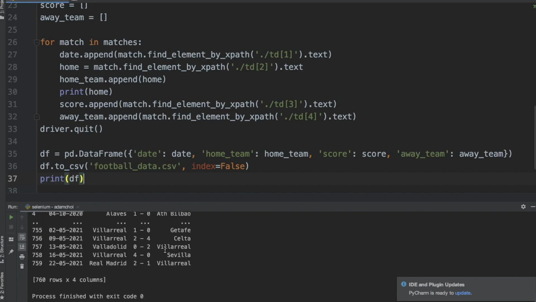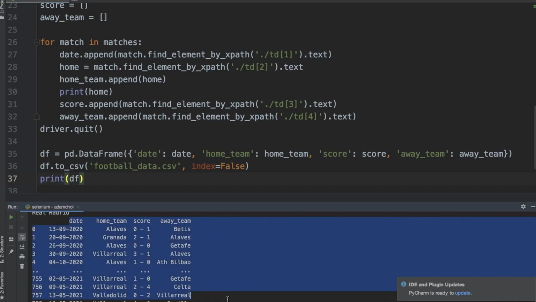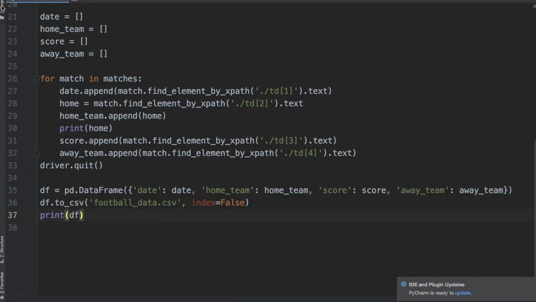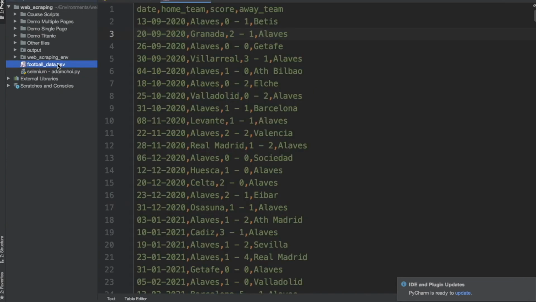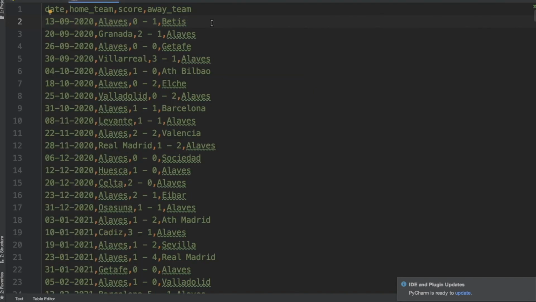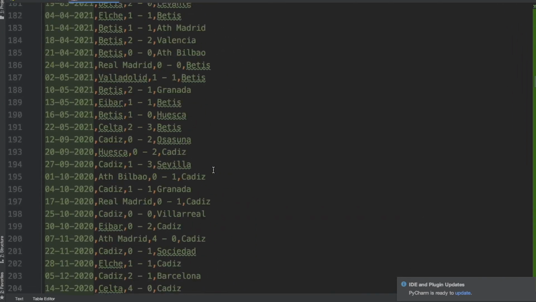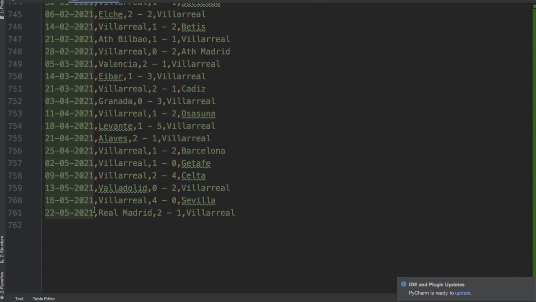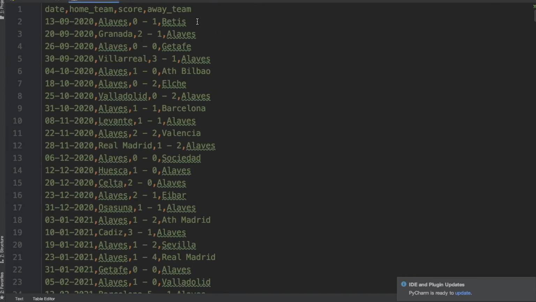Okay, now all the data was scraped, and here is the data frame printed on the terminal, but I'm gonna show you the CSV file we created. So I'm gonna double click here on football data, and now you can see the results of the Spanish league instead of the Premier League that was by default on the website. And here you have all the data. It's around 760 rows, and let's check if the data is correct.